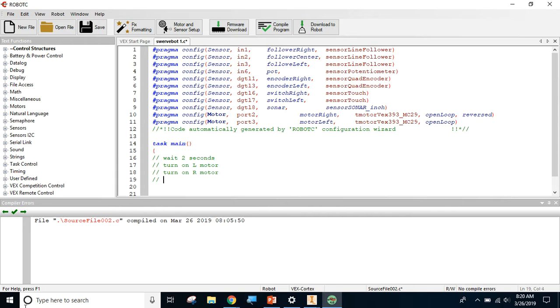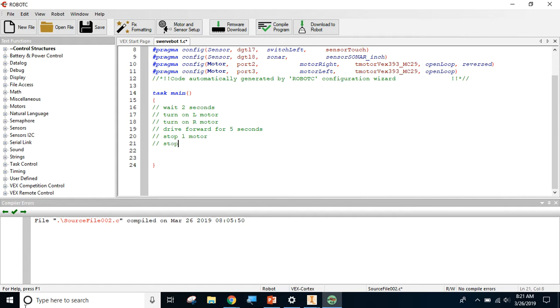I'm going to have the bot drive forward for 5 seconds. I'm going to stop the left motor, stop the right motor. I'm going to pause for, I think we said we wanted to pause for 2.5 seconds. That's going to be its wait time. And I'm going to turn on left motor again.